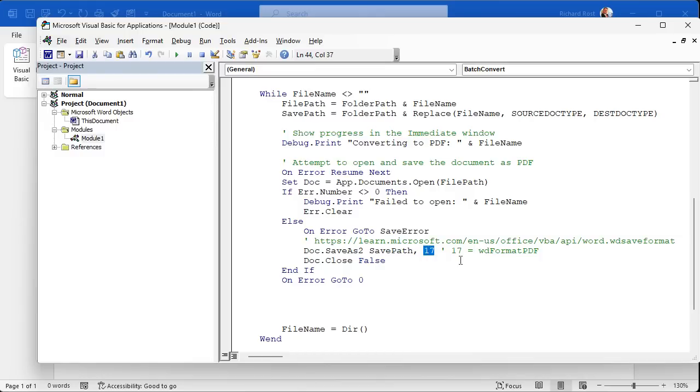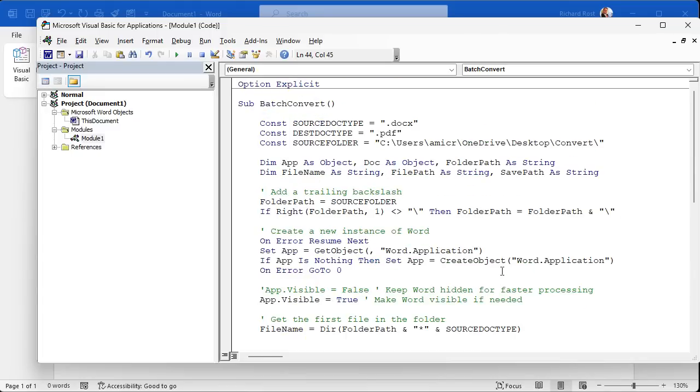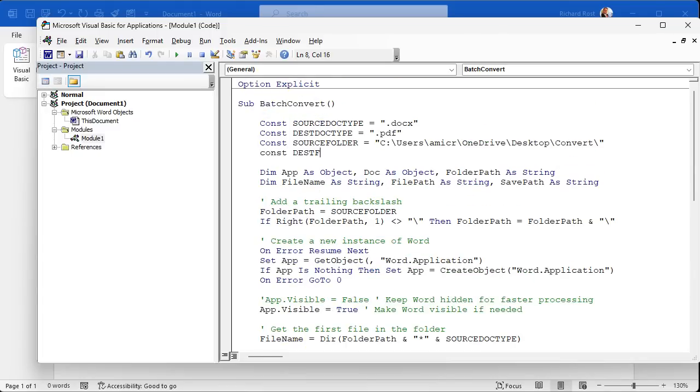In fact, you know what? Let's actually do this. Let's move this up as a constant. So I'm going to call this, let's call it dest format, and let's move this up top, up here. So remember to do this. Let's call this constant dest format equals 17. And then I'll put that link below it.